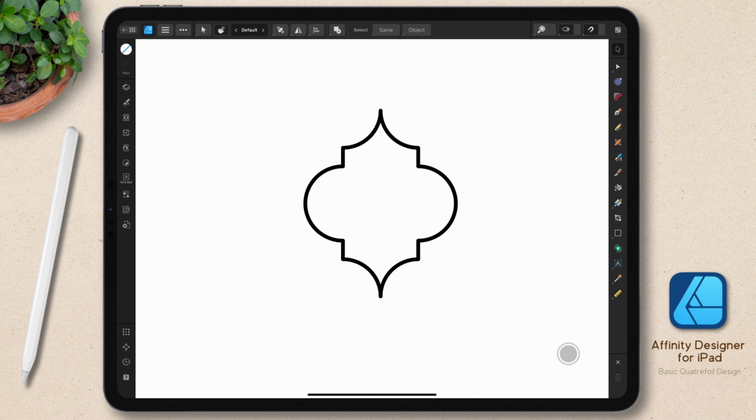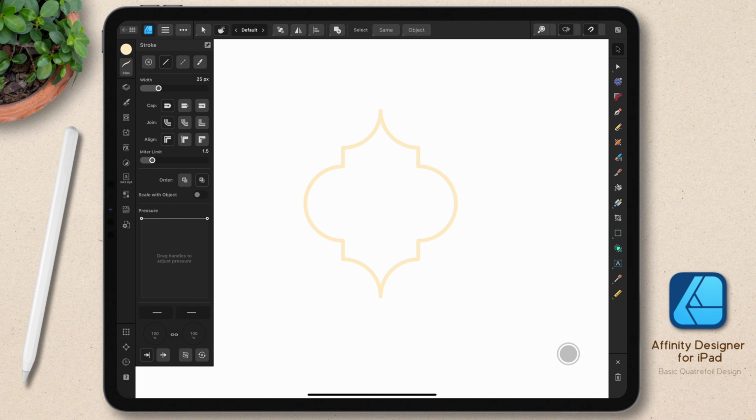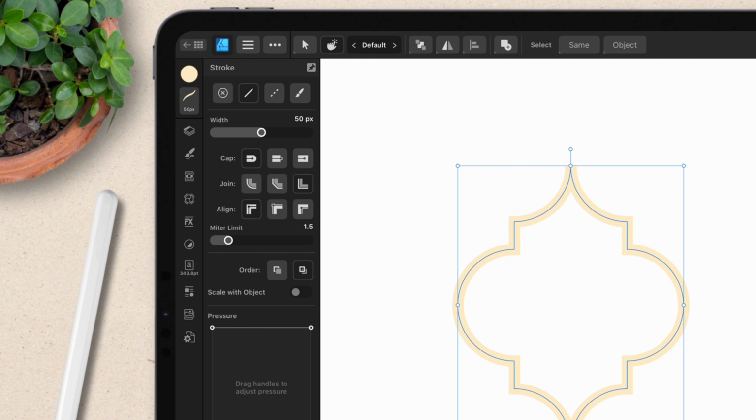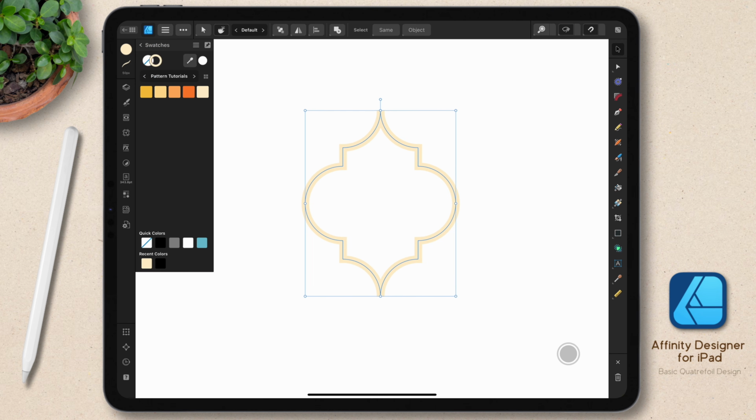From here, I can change my fill and stroke. So I'm going to go to my color palette here, and I think I'm going to use this off-white color for my stroke. And I'm going to change the stroke size to 50. I want it to be a little bit thicker. And I'm also going to make the join pointed so that I don't have rounded edges there. And then for the fill, I'm going to use this yellow color.